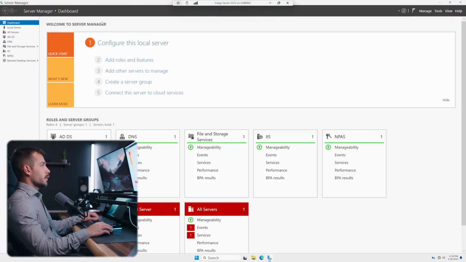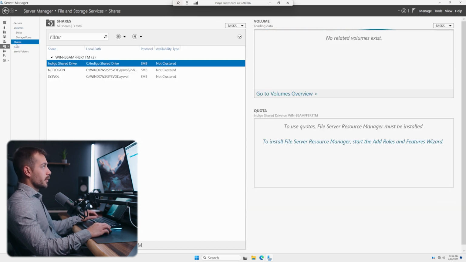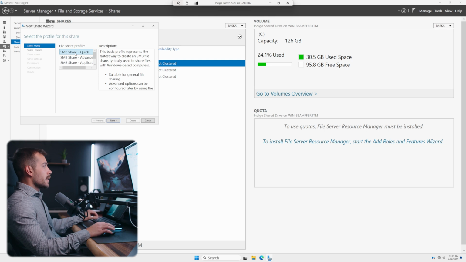Now, once we're in server manager, we're going to go down to file and storage services. From here, we're going to click down to shares, and then we're going to see a little button here at the top called tasks with a little drop down arrow. Let's click that, and we're going to enter a new share. We're going to go with the SMB share quick, which is selected by default.